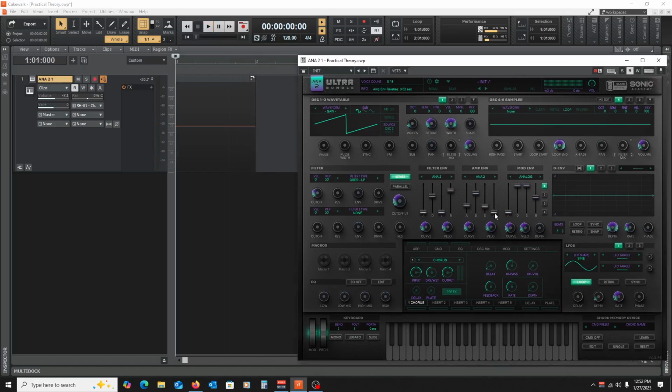Now, if we were to increase our release, what you'll hear is that after it hits this point, it's going to start to fade out a little bit. And the longer we have that release, the longer it will take for this to fade out. All right.